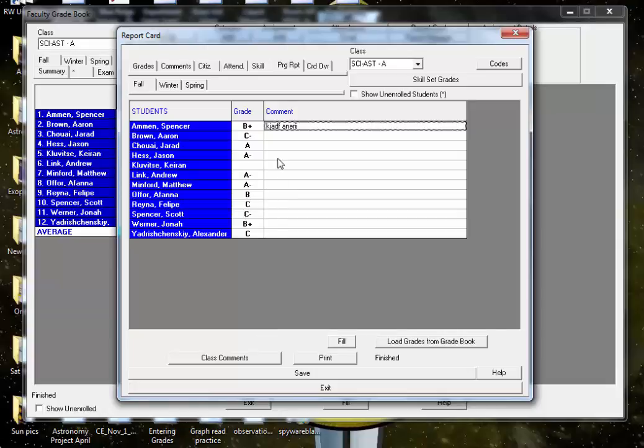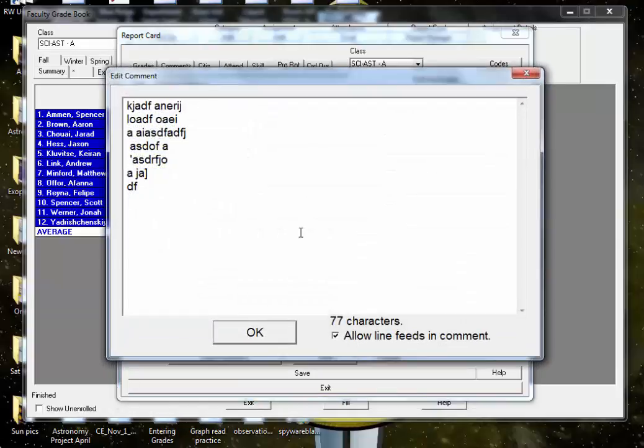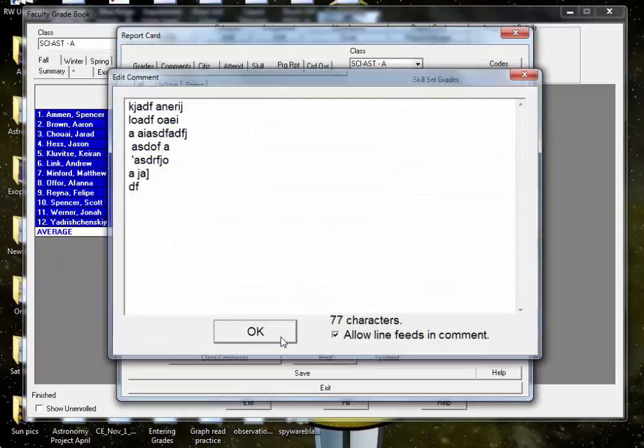Theoretically, I can copy everything I just typed down here. I'm going to hit the fill button, and it fills in all the other kids' comment section with the exact same information. This is very useful if you want to just give a general, quick description of what happened in class the past 2 weeks. So it has the same thing for every student.